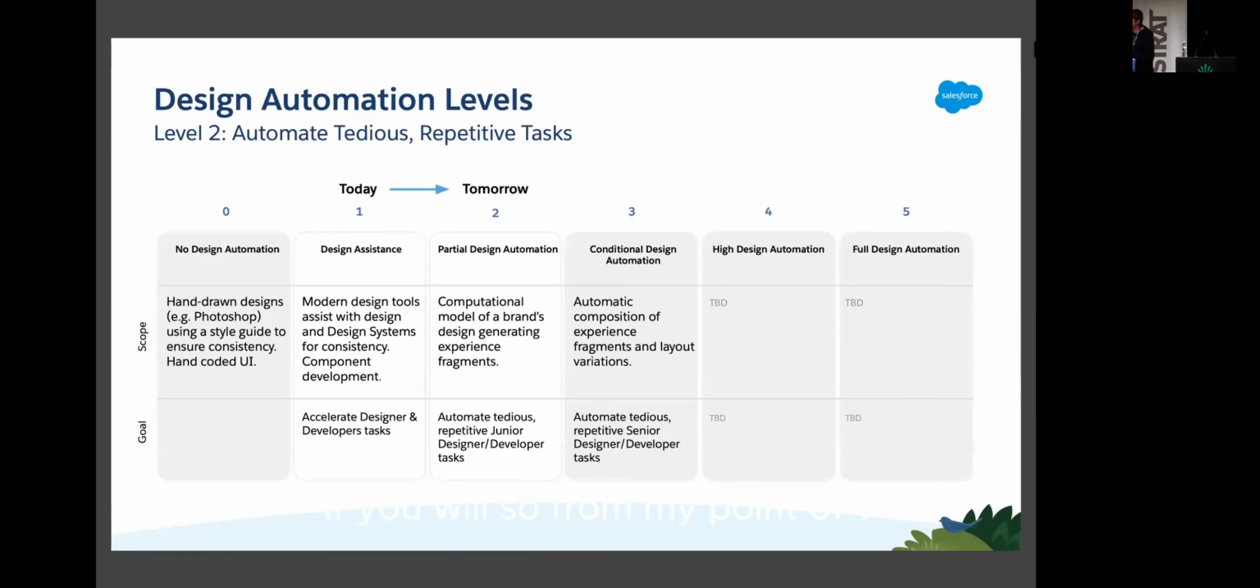So from my point of view, we are currently in this metaphor at level 2, where we are going to start to see the automation of some tedious and repetitive junior designer and also developer tasks, right? Because what's being generated is also coded automatically. And in the future, we might see level 3, with some automation of tedious and repetitive, more senior designer and developer tasks. And I'm really curious to talk about this more later today, what your point of view is on this.